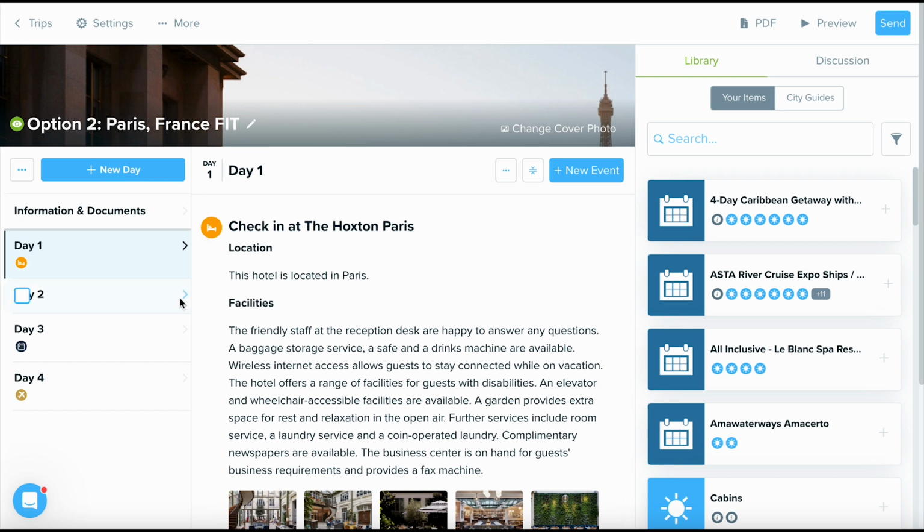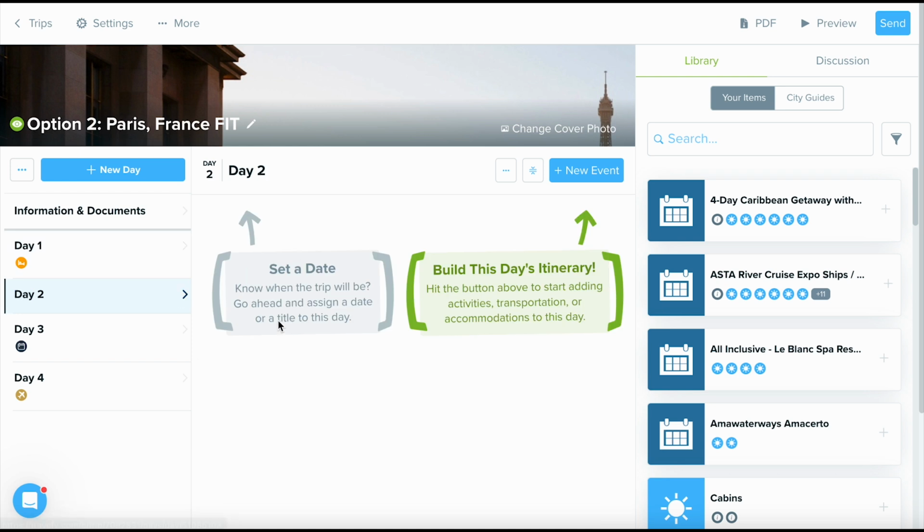You can also add these guides in on those days that maybe you don't have anything booked for your client, but you still want to provide excellent suggestions of things that they can do in their downtime. Let's go ahead and take a look at how we can add some guides in.